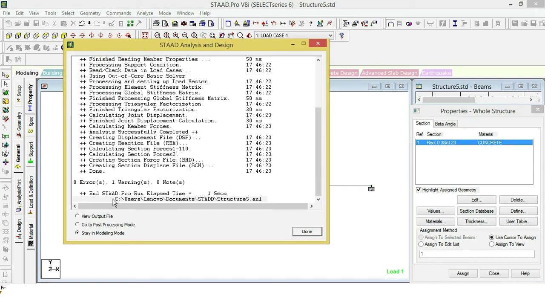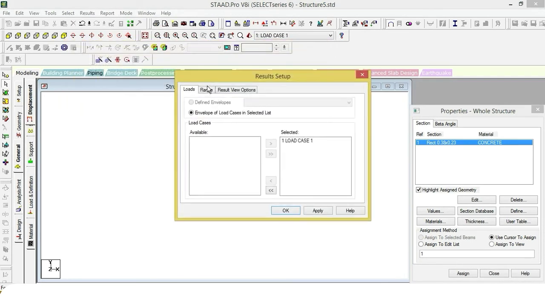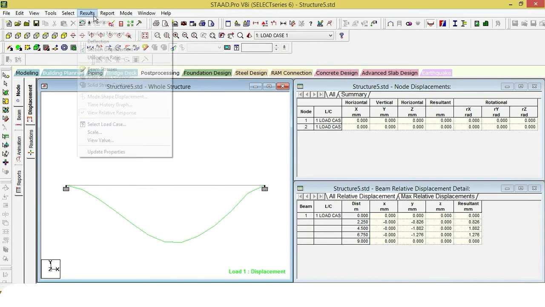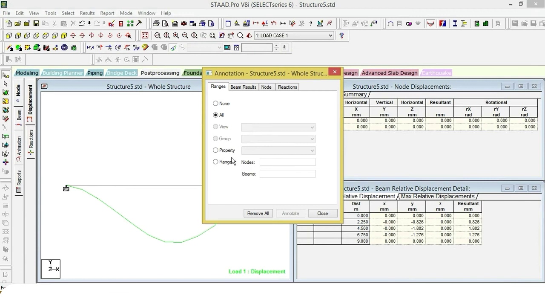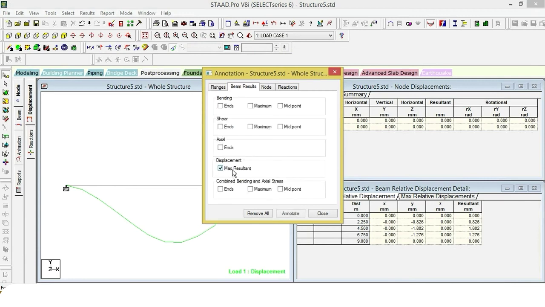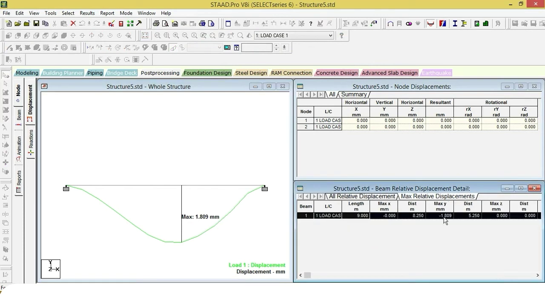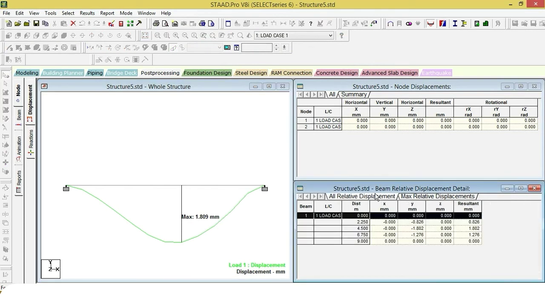Then we have to go to the post processing mode. Done. Range. Okay, so the beam is ready now. So you can see the deflection is here, from here to here. To see the deflection value, go to results, view value, the beam results and the maximum deflection, annotate, close. 1.809 mm is the deflection value. You can also see the maximum deflection value here and the maximum relative distance here.